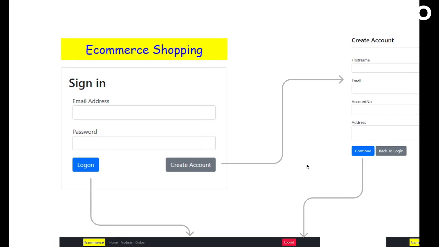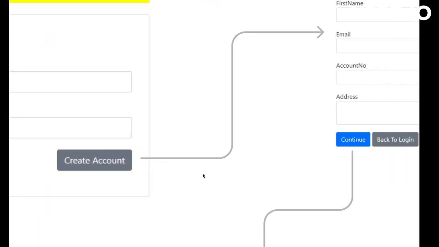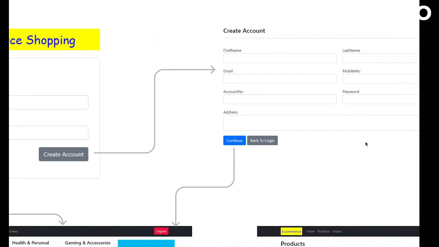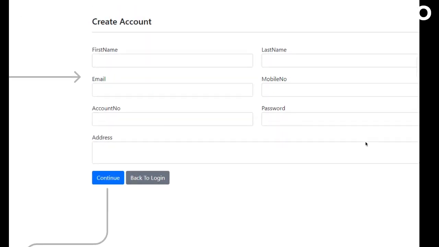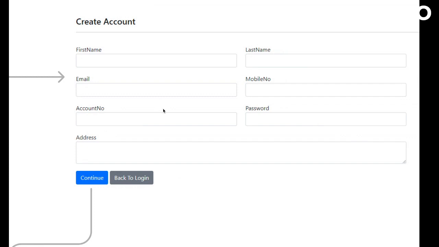Hi guys, as I said earlier, we are going to have hands-on experience on a project or application. Let's see what we are going to develop here. First of all, we will have a login screen where a customer can enter the details and then click on logon. If the customer is a new customer and doesn't have an account, then he will click on create account. Then the system will redirect to the create account form where he will enter his details, password, email, address, and some details, and click on continue.